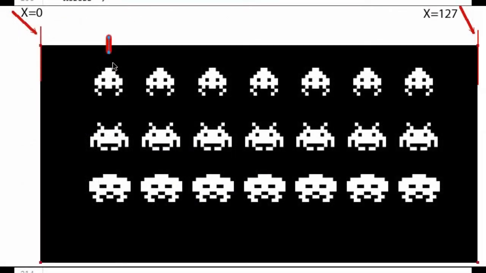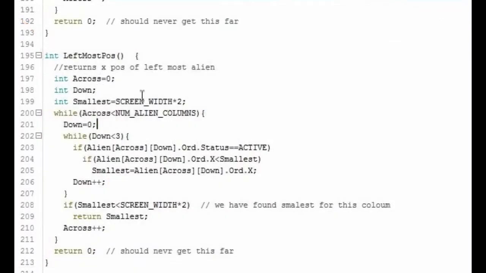So if we bring that up, the leftmost column, we're going to go down that leftmost column a row at a time, and if they're active, so we'll just flip back to the screen. So we're going to go across at 0, then we're going to go down each one of those. If it's active, it's not been destroyed, we then say, is its X position less than the smallest X position so far?